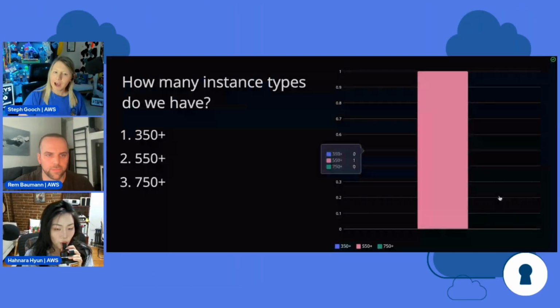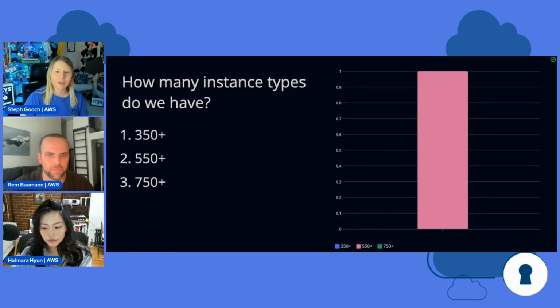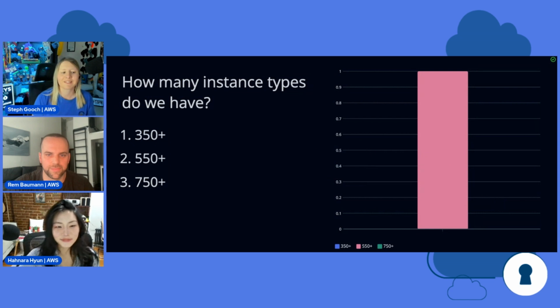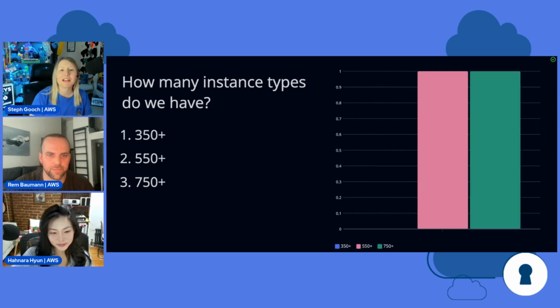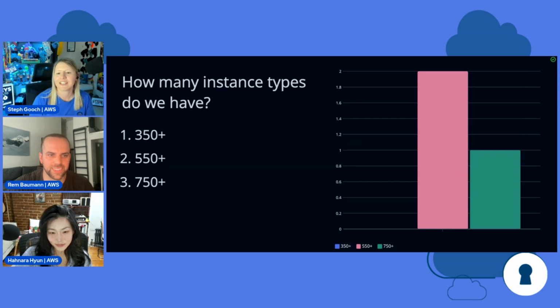I didn't even know there was a, wait, I must have known that. I'm trying to remember, did I know there was a 48 size instance type? And Rem, we talked about how there were so many different instance types available. So kicking us off with a quick poll in the chat, how many instance types do we have? Out of curiosity, who knows what one we have? I'm gonna give it a second, but 1 for 350 plus, 2 for 550, and 3 for 750. What are we guessing? Okay, a couple for 550.